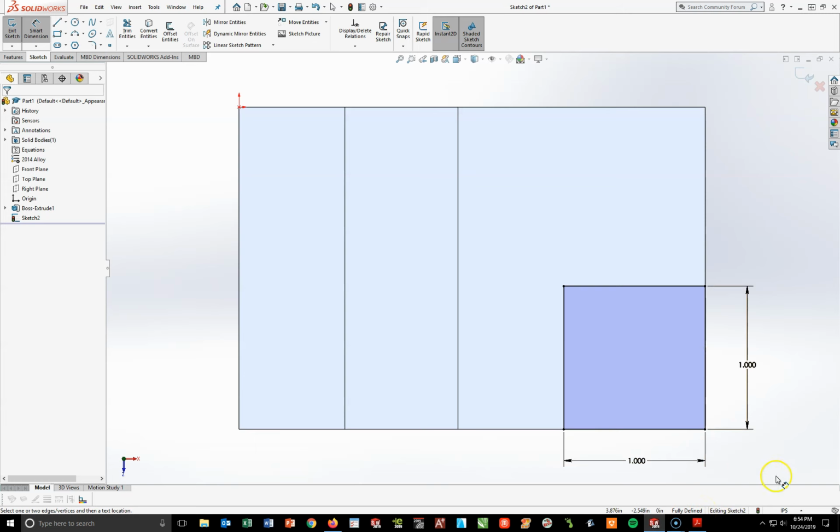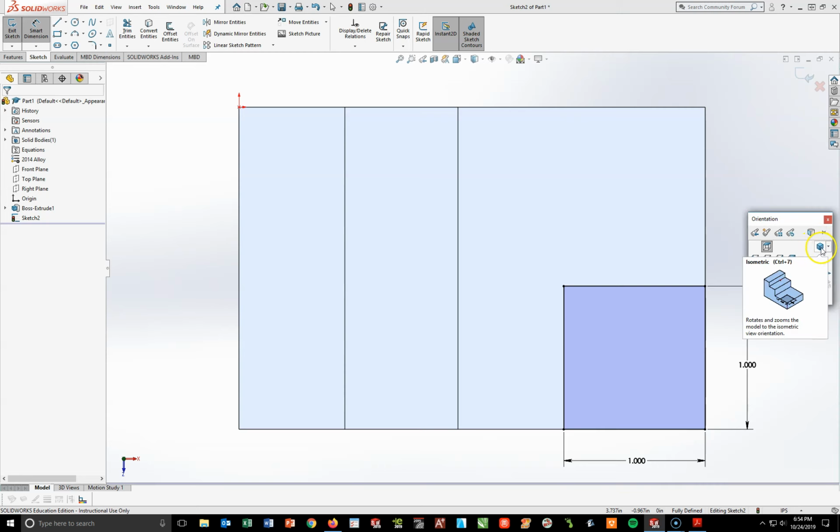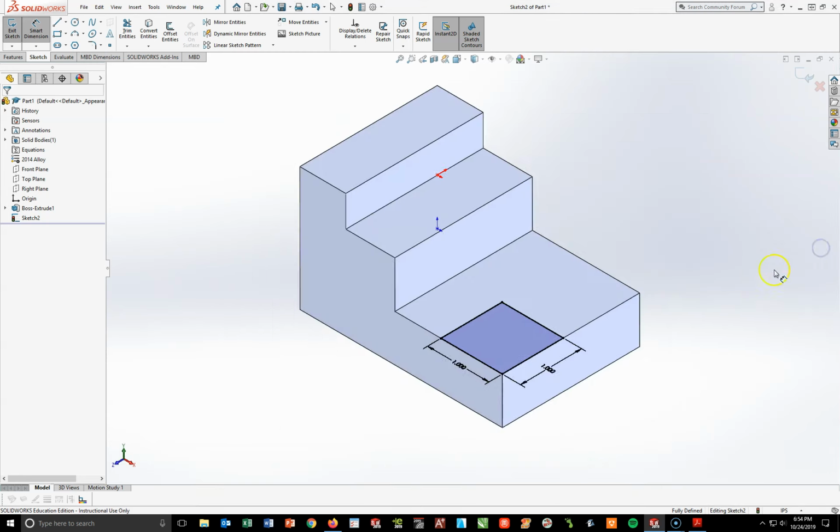Right now I'm fully defined, which means I can now cut this corner off. Now I'm going to hit my space bar and hit this little blue box in the corner. This is called isometric view. I do this so I can see this in the three-dimensional model. I like to see what I'm cutting. So I have a habit of hitting the space bar and going to my isometric before I cut or extrude.